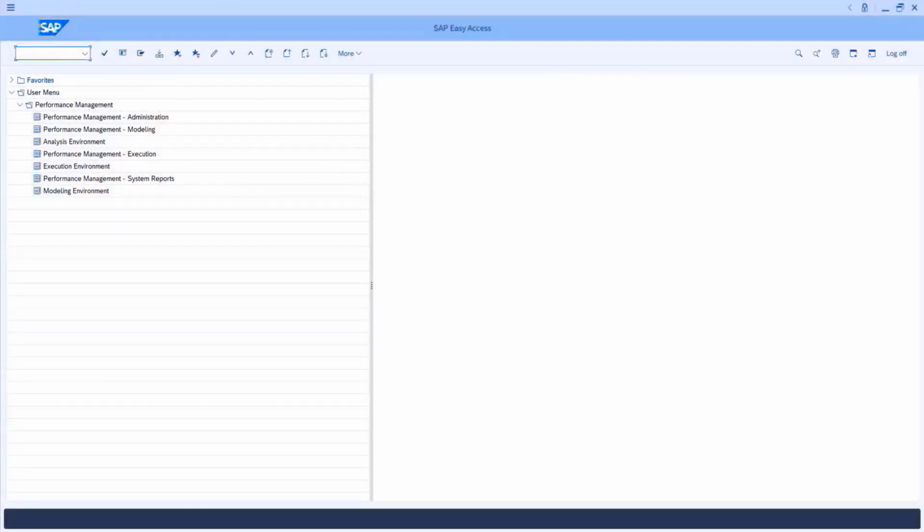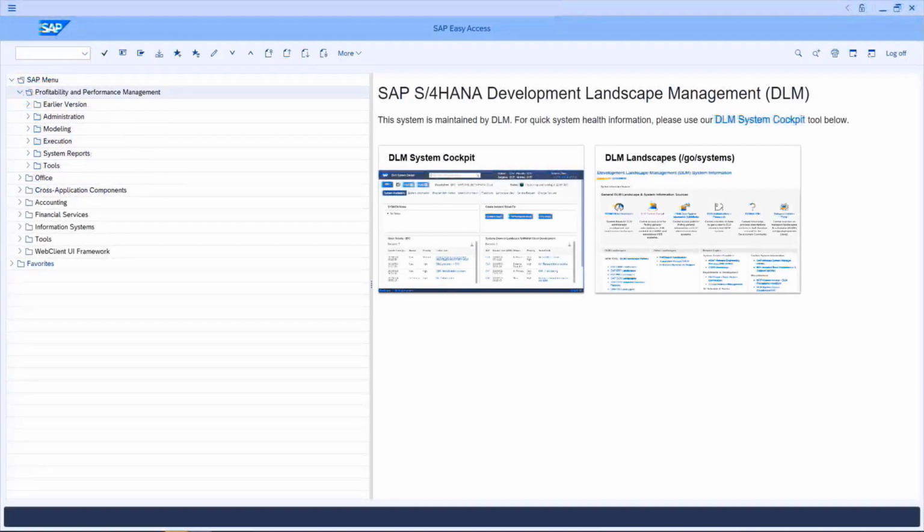Log on to the Profitability and Performance Management client of the system. At times, the User menu is initially shown in the SAP GUI. To toggle, choose the button for SAP menu. This will ensure that users can see the relevant applications. SAP menu view leads to where the profitability and performance management applications are located.